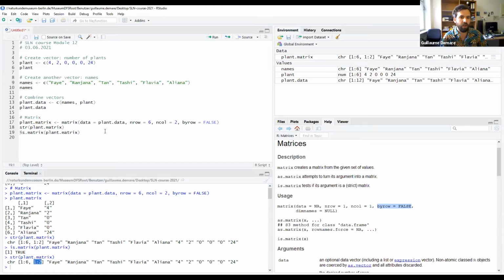Dim names we can use also. It's another argument. Dim names essentially tells R what the names of the columns and what the names of the rows should be. By default, R, as you can see, because we looked at the matrix here, has no names. It's column number 1, column number 2, row number 1, row number 2, and so on. Okay, but if we want, we could actually put names for this.